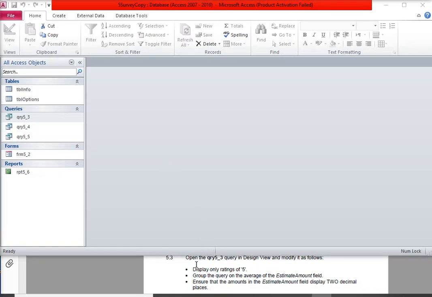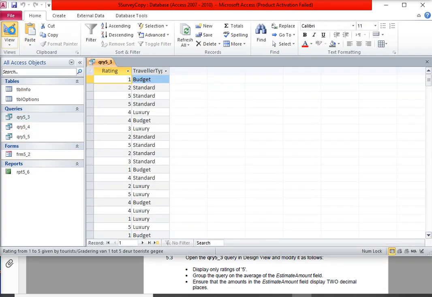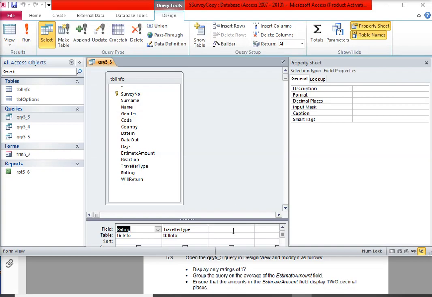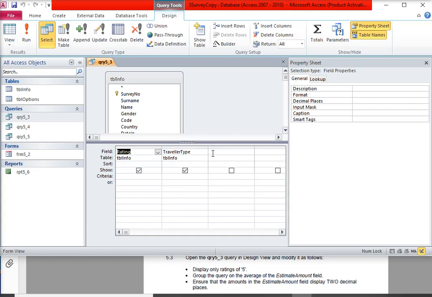Hello, right, now we're looking at queries. So we've got to open Query 5.3 in Design View, so let's do that. It's the normal one, and then click on the icon to change the Design View. Now we can just move this up a bit so you can see what I'm doing.